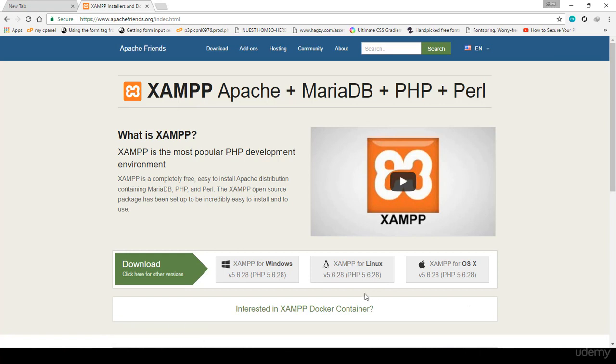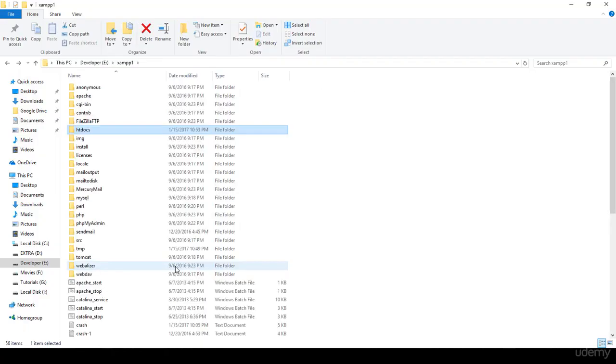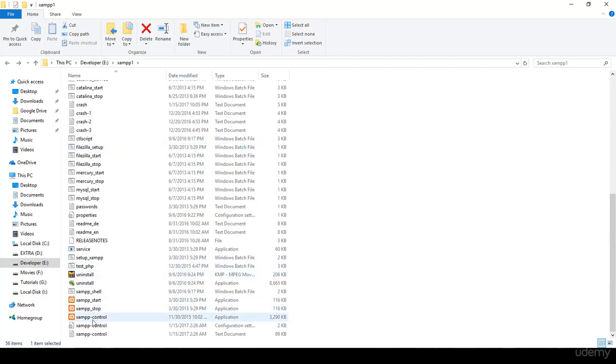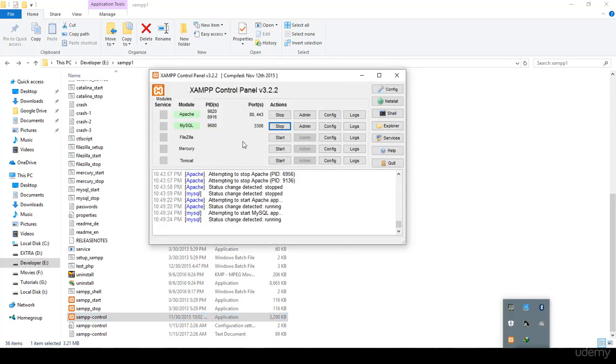This will be a simple installer. After installing this package, I have installed it in my developer directory, and here is the XAMPP package. When you open this folder, you will see this set of files. You need to double click on the XAMPP control panel. When you double click on it, it will open this control panel.